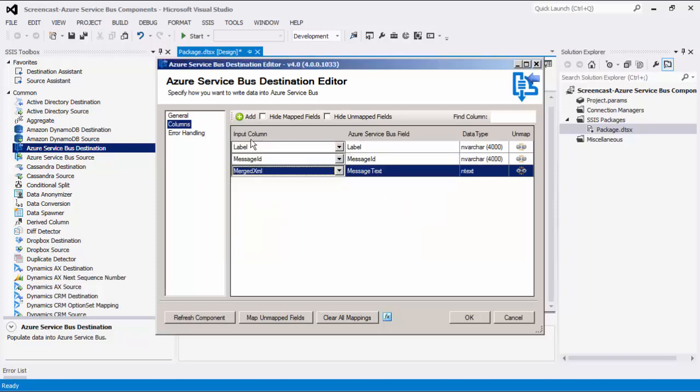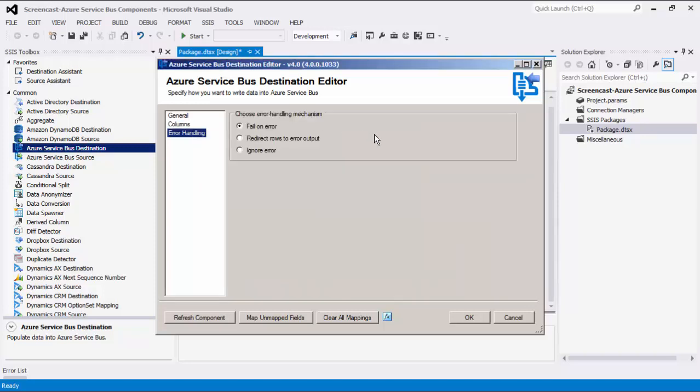The last page is the error handling page, where there are three error handling mechanisms to choose from. The default option is fail on error, where the entire data flow task will fail as soon as an error occurs. There's also the redirect rows to error output, where the error output will contain the failed records with extra columns: error code, error column, and error message. There is also a third option, which is to ignore any errors that may have occurred.